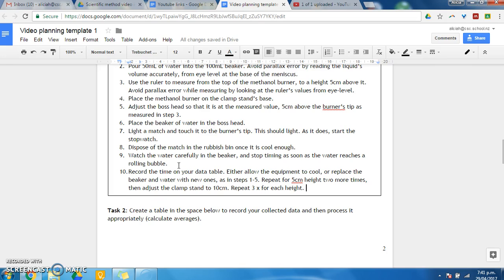Okay, and that explains how we're going to carry out the experiment. We've talked about how we are avoiding errors and how we are making it accurate by repeating trials for all of the different parts.